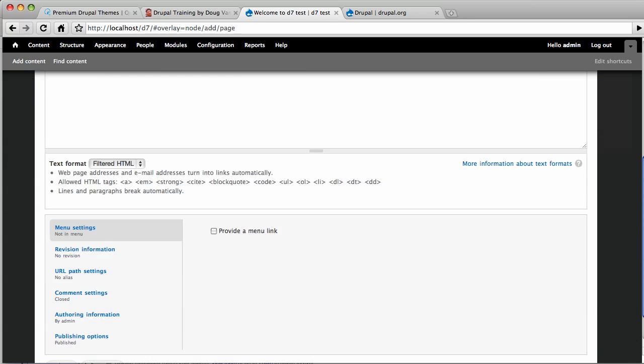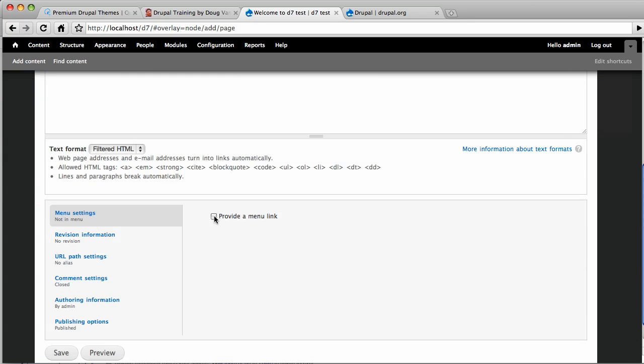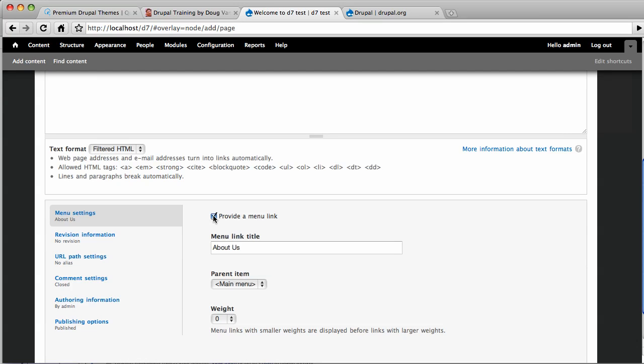We're going to drop down to the bottom. Here's the magic. Provide a menu link or no. If you don't, people can't get to it unless you have some kind of a view creating a link to it. By default, it pre-populates the menu link title with the title of your node. These are called menu links now, not menu items. And by default, it gives you the main menu, and we're going to do that.